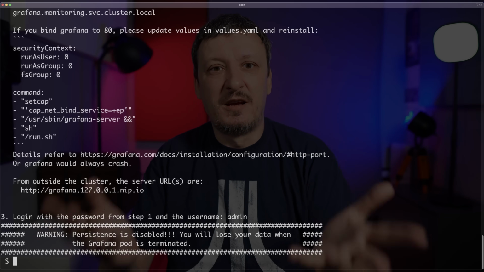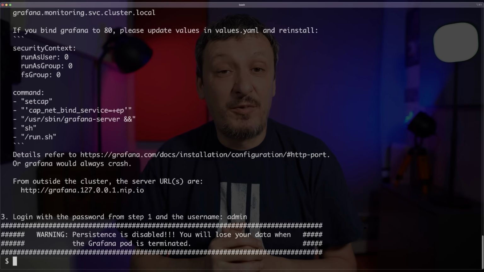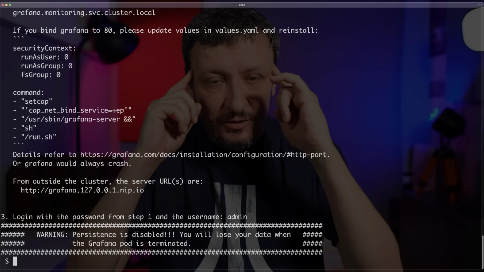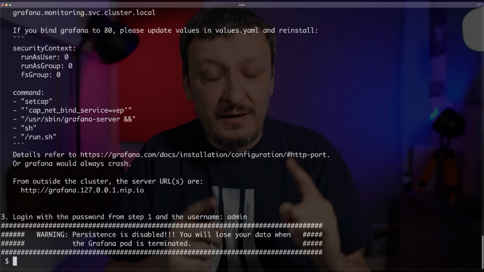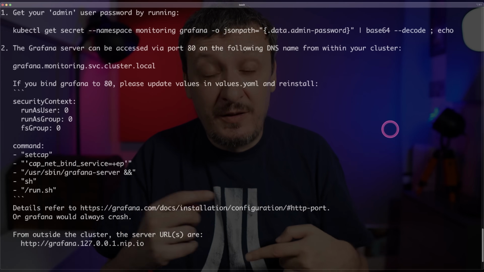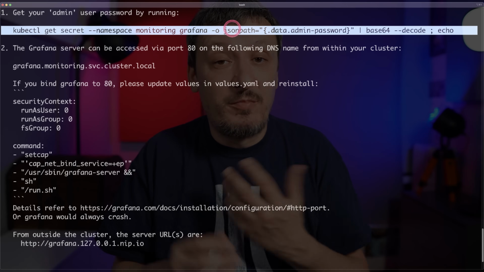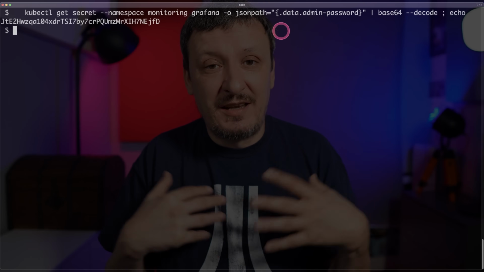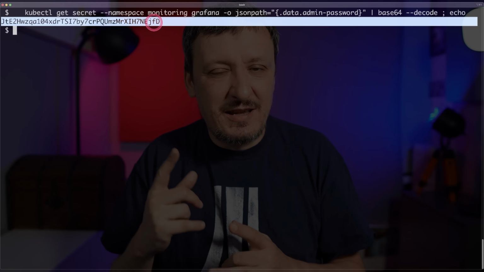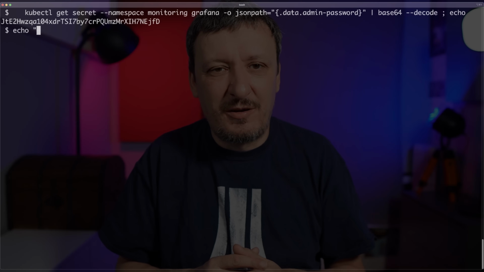So there we go. I have my Grafana up and running. Now, if you paid attention to the instructions, you will see that we should retrieve the secret so that we can do the initial authentication to Grafana. So I'm going to copy and paste that command and execute it. And then I will get as the output the password that I should be using to log into Grafana.